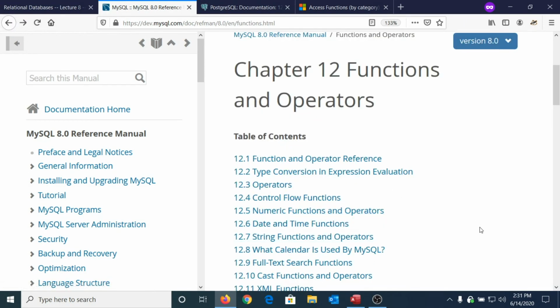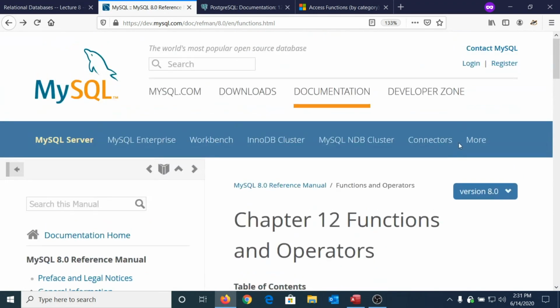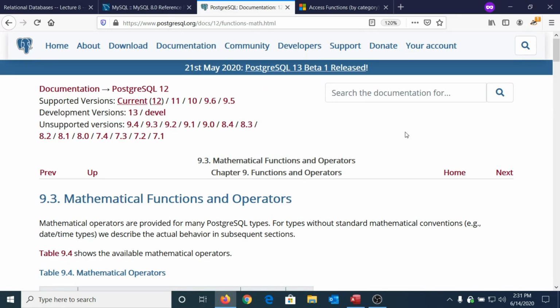I could back up. They have a whole thing at chapter 12, and I just showed you the string ones, right? There's a bunch of these that are out there. Now this is for MySQL. There is a related system called PostgreSQL. They differ in some of the capabilities from MySQL, but anyhow.